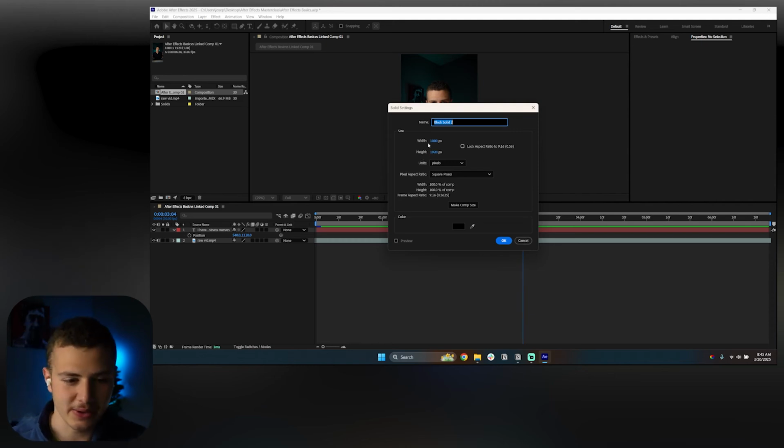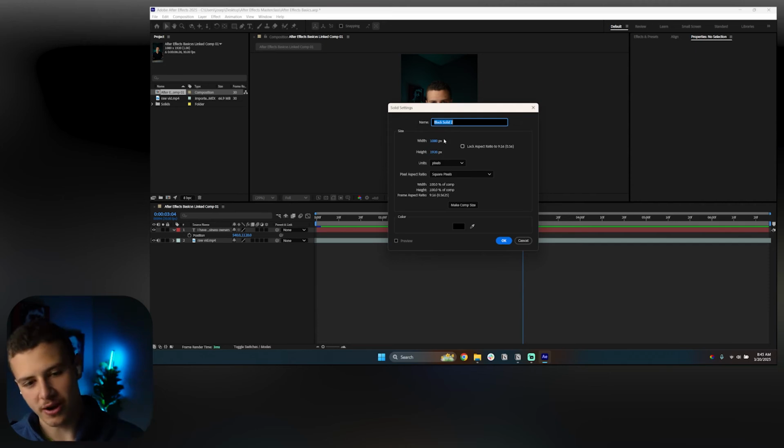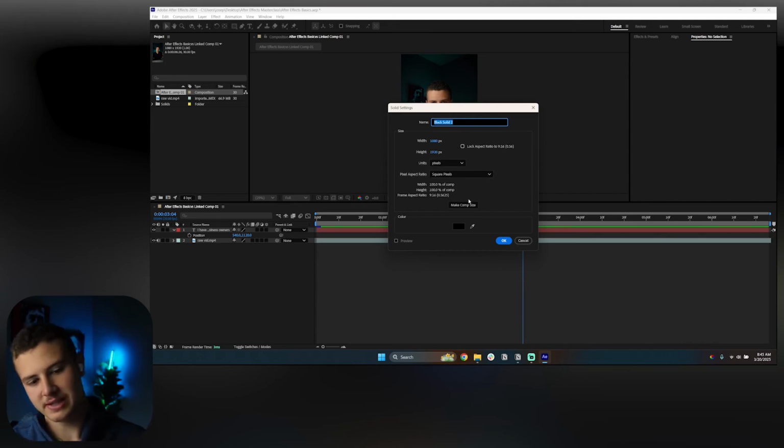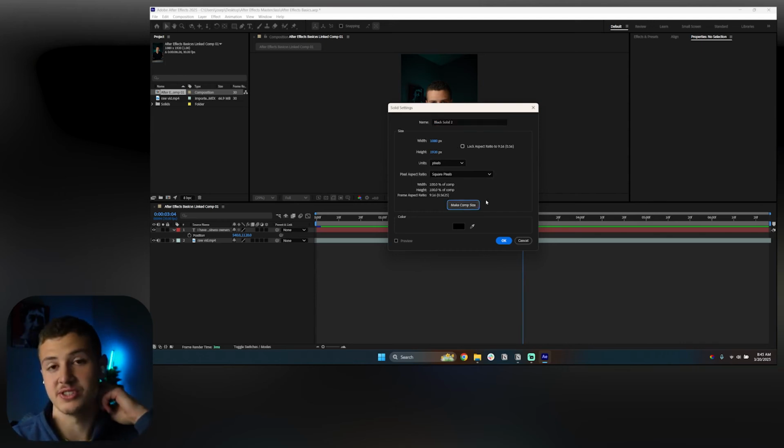Now this solid that I'm about to add is at a width of 1080 pixels and 1920 height, okay? Whenever you're adding in a solid inside of After Effects, it's going to automatically set the dimensions to the dimensions of your composition, but you can always change that. The units you're using here are pixels and the pixel aspect ratio is square. You don't need to worry too much about this. You can always click on make composition size if you want to make the solid into your composition size. So let's say I change this and I messed around, I don't know how to go back. I can click on make comp size. That's going to make it the composition size.